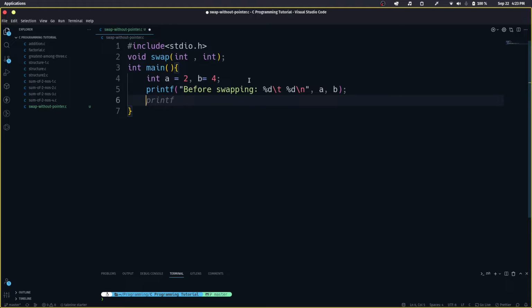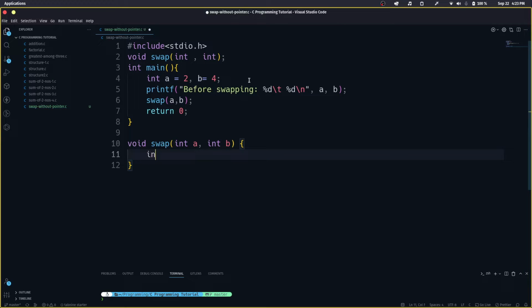What we will do now is call the swap function, swap a comma b, and then we will just return 0 in this function, and we'll start working on our swap function. So it will be void swap. Let me autocomplete this, and here we'll add int a and int b.